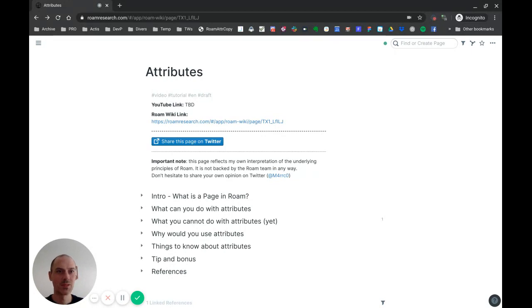This one will be a little longer than the previous ones because we'll take a deep look into pages in Rome, and then we'll end up with attributes. The end goal is to give you a better overview of what attributes are and what they are used for in Rome.